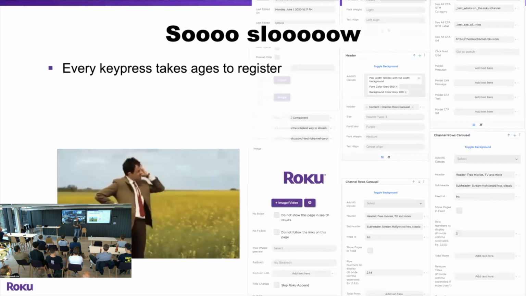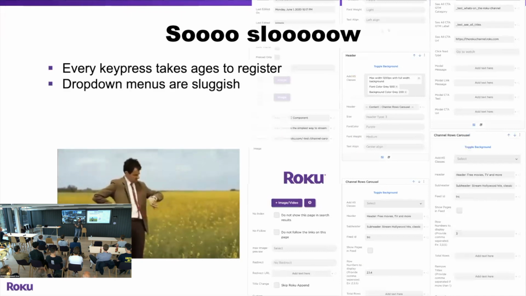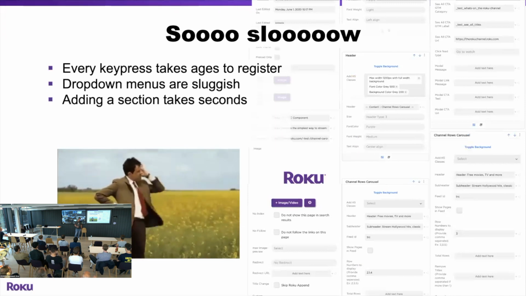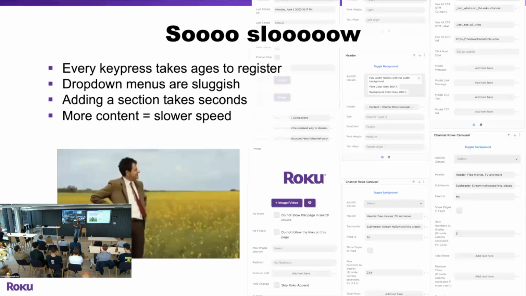Every single key press might take ages. Drop-down menus might not be that reactive. They become sluggish. You have to wait even when you add a new section to that page. And as the content grows, the entire system will get slower and slower.